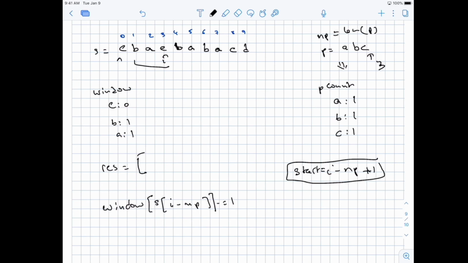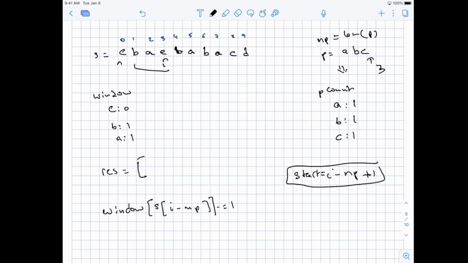Okay. And so we have 0, and then we need to add E. So to add E, we just, let's replace it. So E now occurs once. Okay, and so that's just by doing window of S of I is going to be +1. Okay. So now we move our window again. So we need to add the start position, which we said is 0.